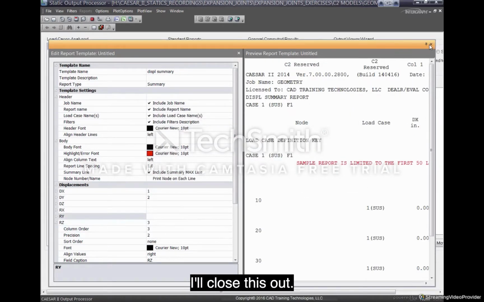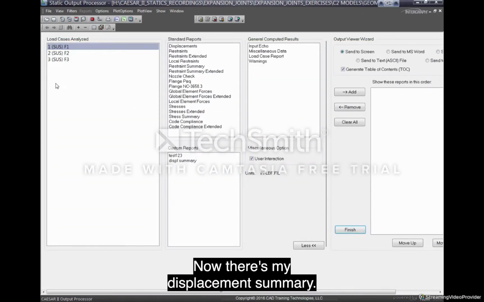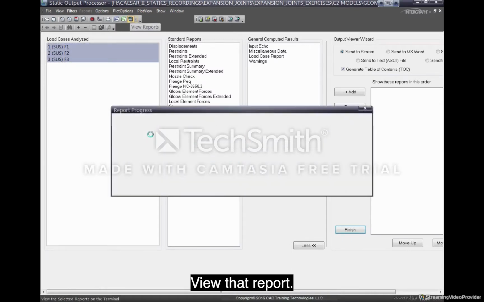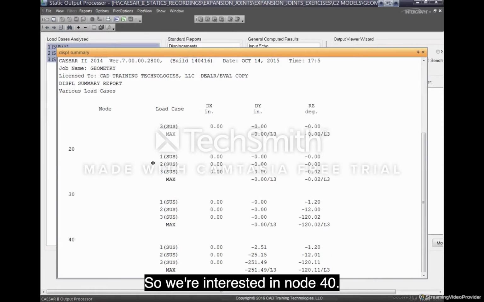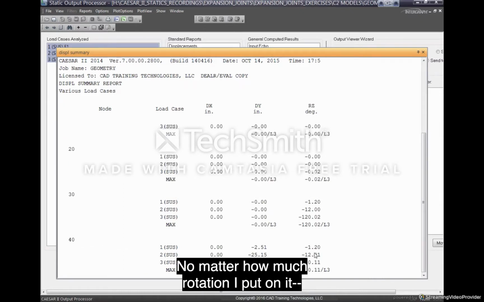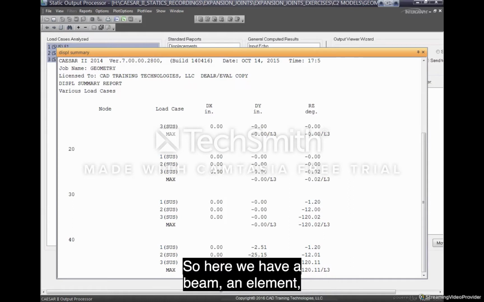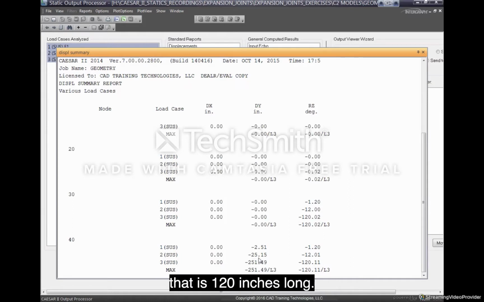I'll close this out. You want to save it? I say yes. Now, there's my displacement summary. So if I select all 3 load cases, it'll summarize them in one report. Do that report. So we're interested in node 40. No matter how much rotation I put on it, 1.2, 12, or 120 degrees, it doesn't move in the X direction, and it moves straight down. So here we have a beam, an element that is 120 inches long, and it moves down 250 inches.